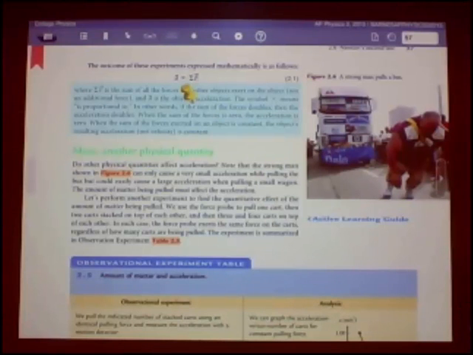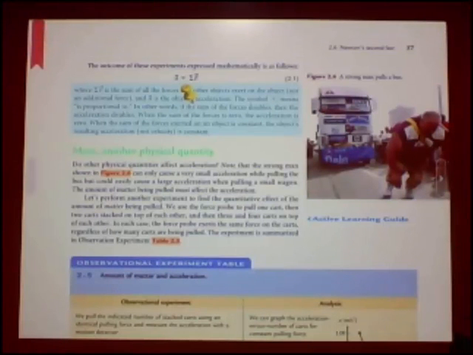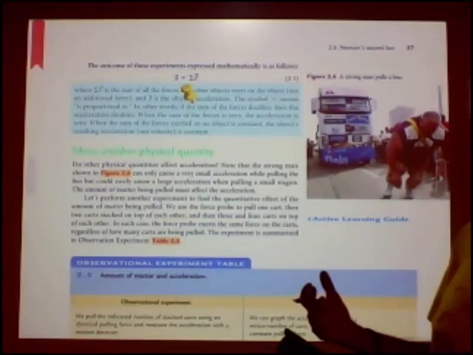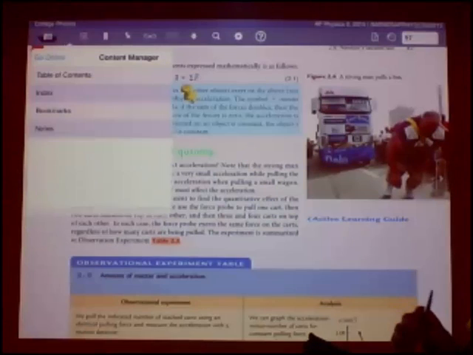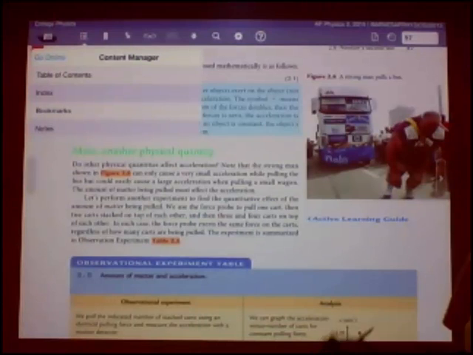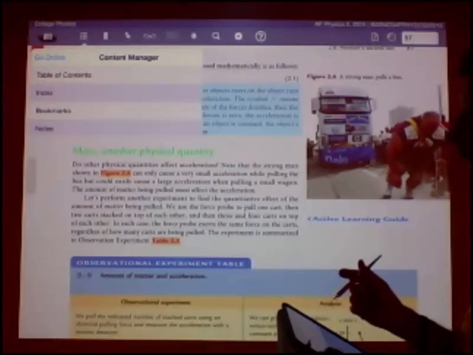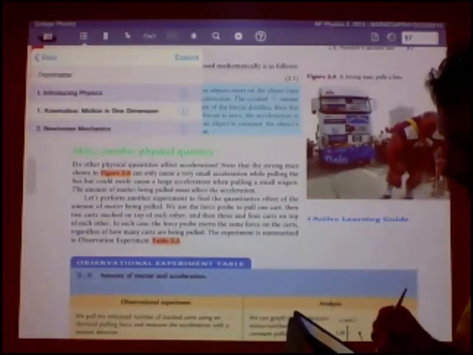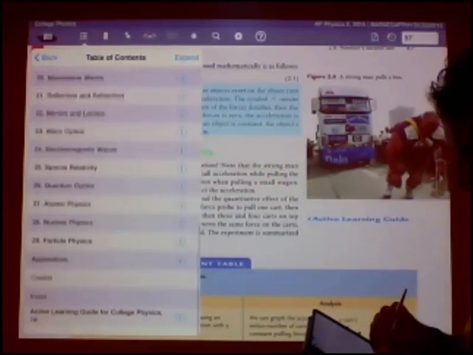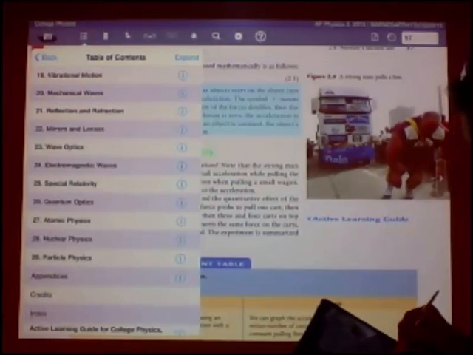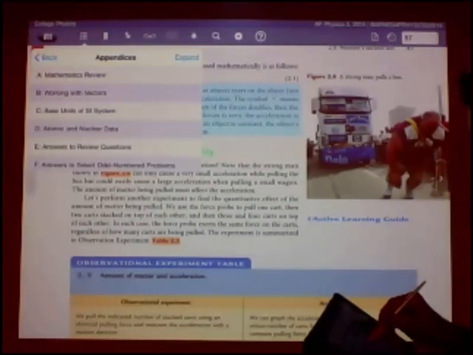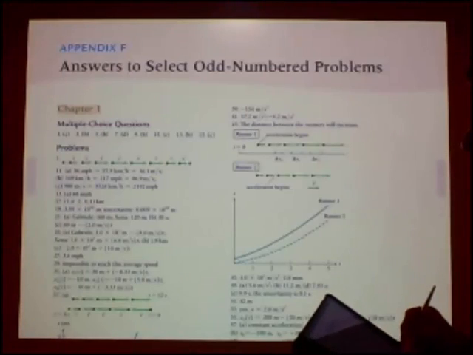I think I've shown you most of what I want to show you. The only thing I want to point out here on the eText is I want you to make good use of the eText. We're going to be using it for reading assignments and to help you with your understanding of the material. When you go to this right here, this Content Manager under Table of Contents, you've got in the appendices, one of the things you have are answers to odd numbered problems. So you can always check answers to odd number problems back here.